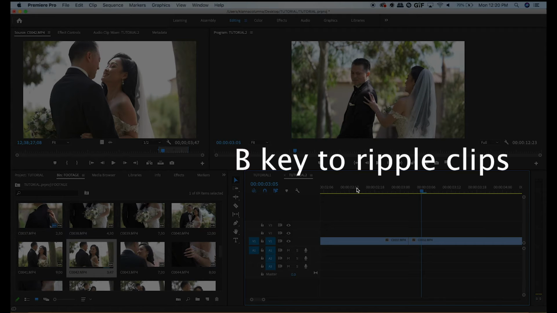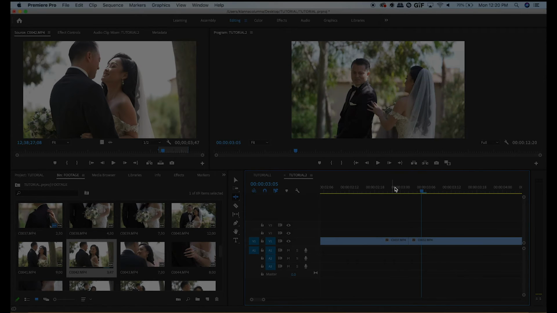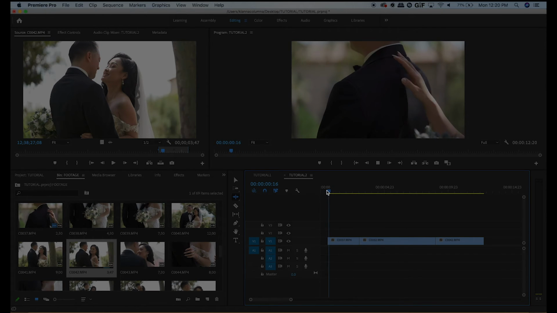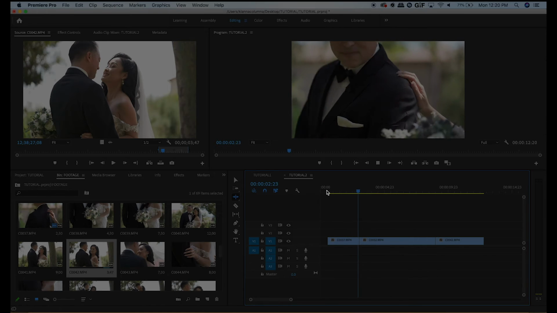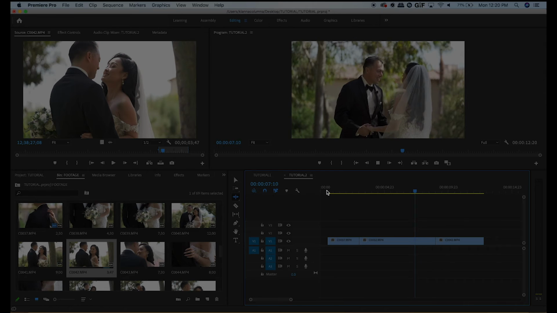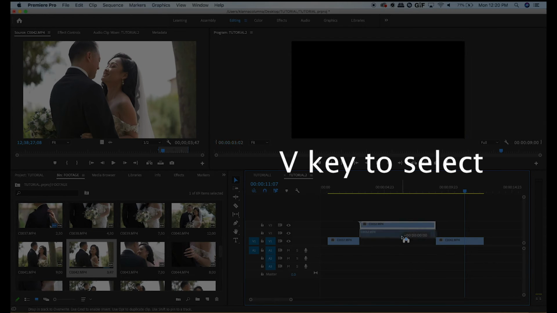Now I'm going to press B, which is your ripple tool. And I'm going to just continue to trim there, and it'll already move those clips closer together without me having to go through the process of selecting and deleting. So now by pressing the space, you can see how that clip moves together. Looks a lot more natural. If you wanted to move these clips around, you want to make sure to press V again so you can select each clip and move them around.